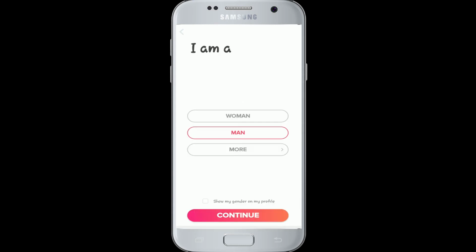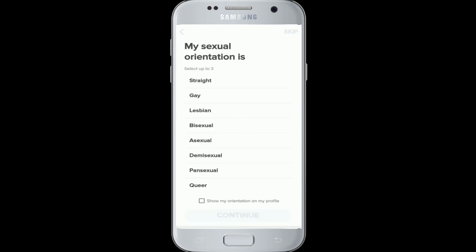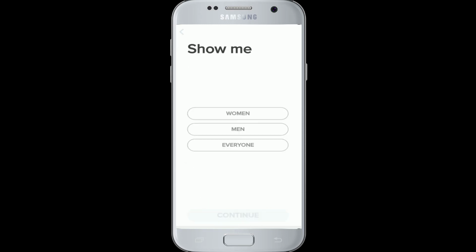Choose your gender. Continue to that. And you can even show your gender on your profile. If you want to do so, click the button and continue. Choose your sexual orientation, choose continue, and you can even choose what to show you in your profile, either men, women, or everyone. I'm gonna click that and continue.